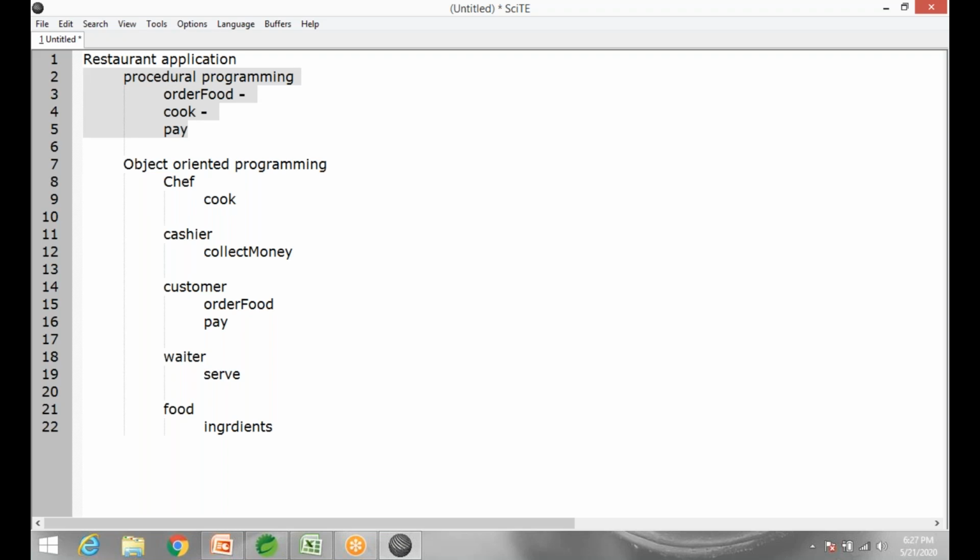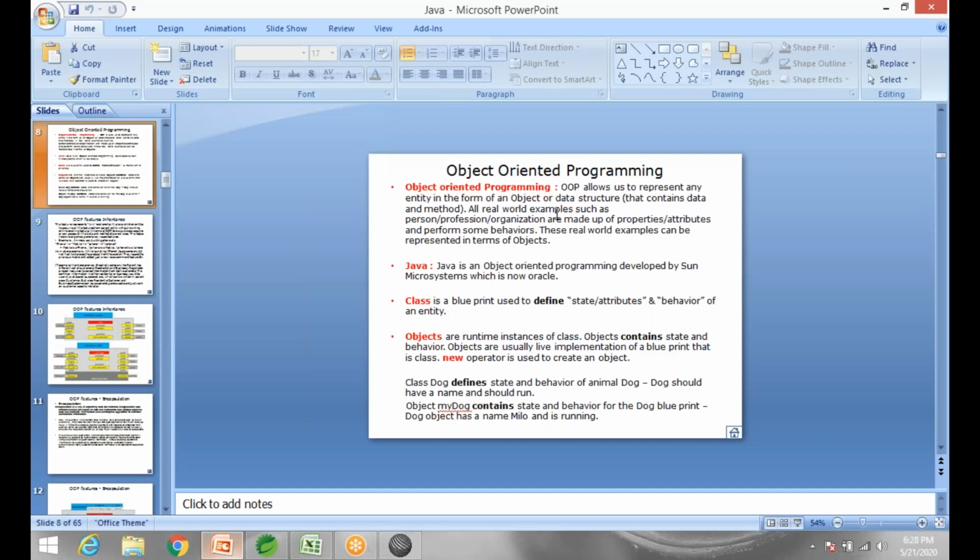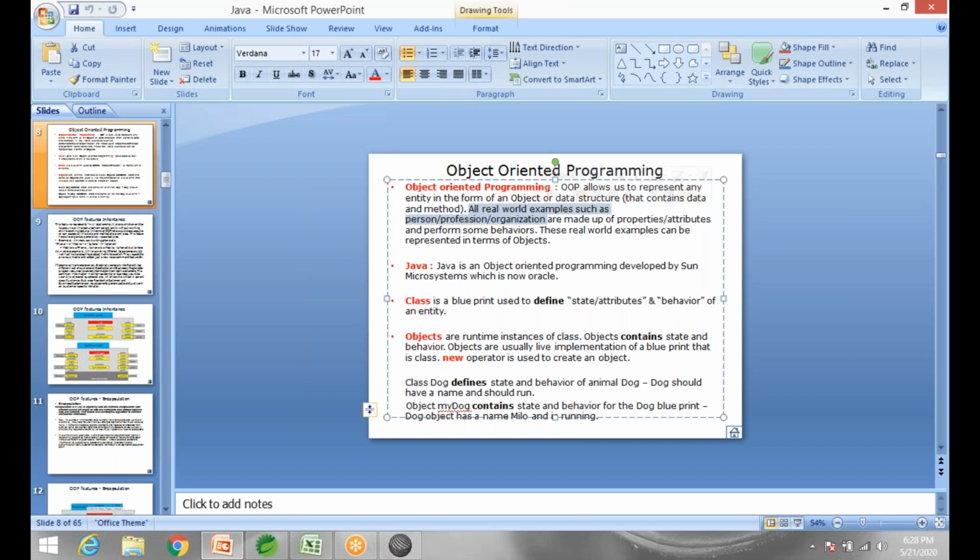Who has the job of order food? Who has the job of cook? It doesn't give you the full picture, but you can still create a decent application using procedural programming. But this is just so relatable to the real world. That's what it means when I say it's a real world representation.